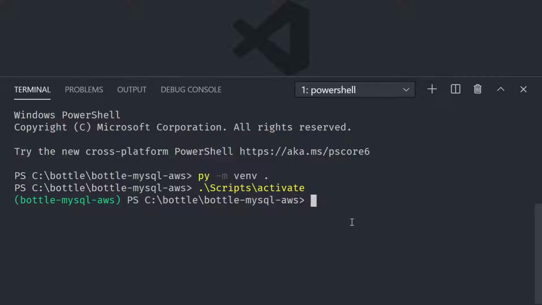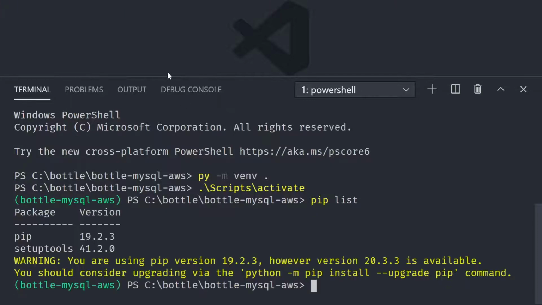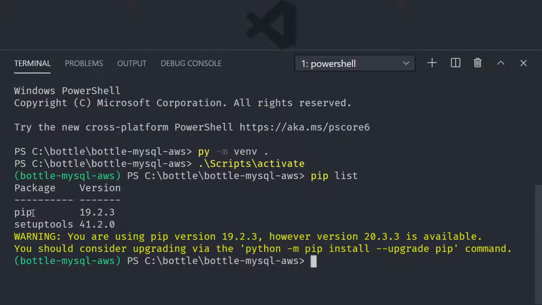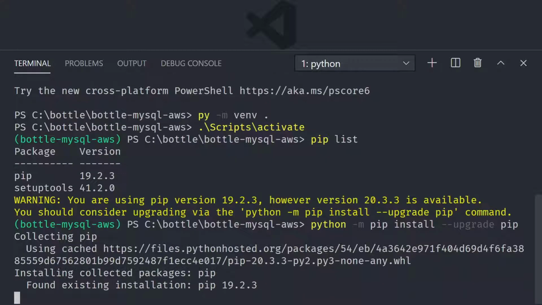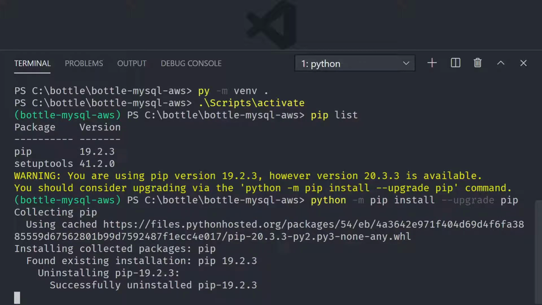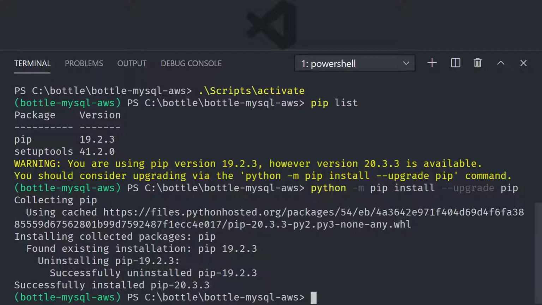If you want to see what this contains, you can do pip list. And this is the only thing I have right now: the pip command and setuptools. If you get this warning message, it's not going to affect your application at all. But if you want to, you can copy and paste that command, press Enter, and then this will just upgrade the pip tool for you. You don't have to do this part here. It takes a couple of seconds and you have it done.